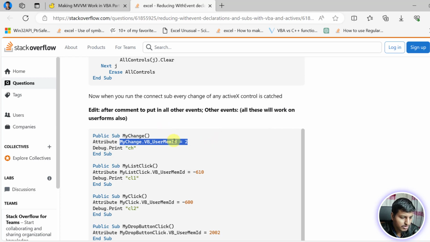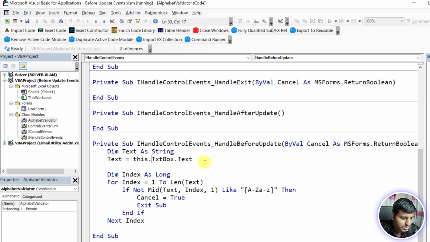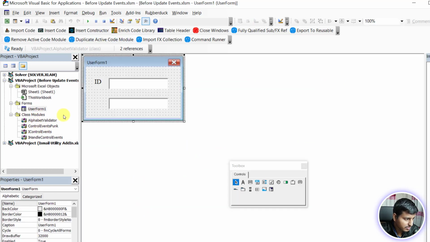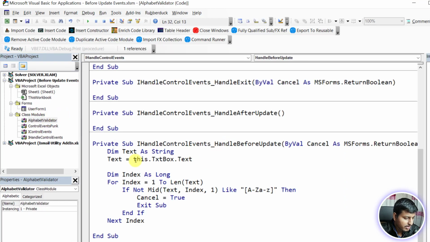Okay, so we can have that validation on the key press event as well. Anyway, so we are going to handle this using before update. I'm not going to show you that key press, but you can use similar validation. So we have added this validation, and you cannot exit that particular text box when it's invalid, correct?